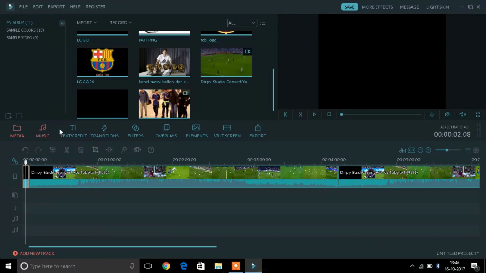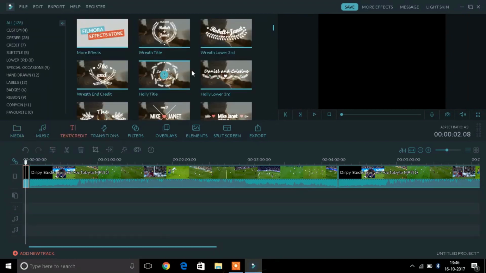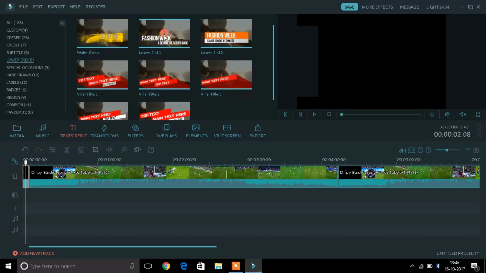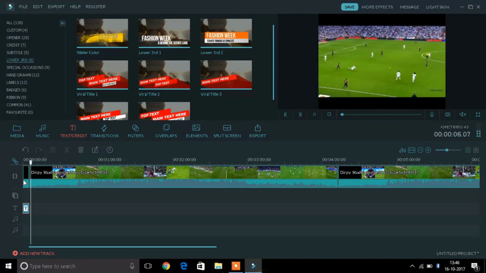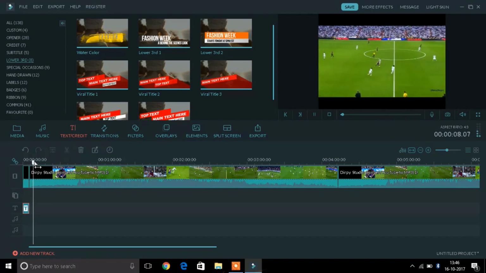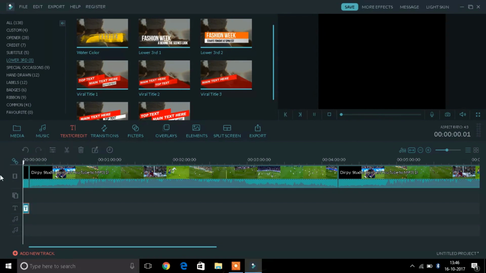You can insert anything over here. For instance, text, you can insert anything. For instance, this one. Insert it and you get extra black space. And once that ends, the video starts. So that is the extra black space you got.